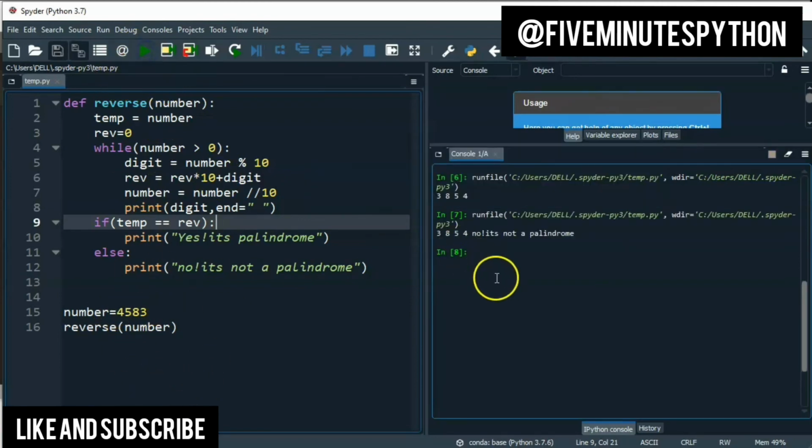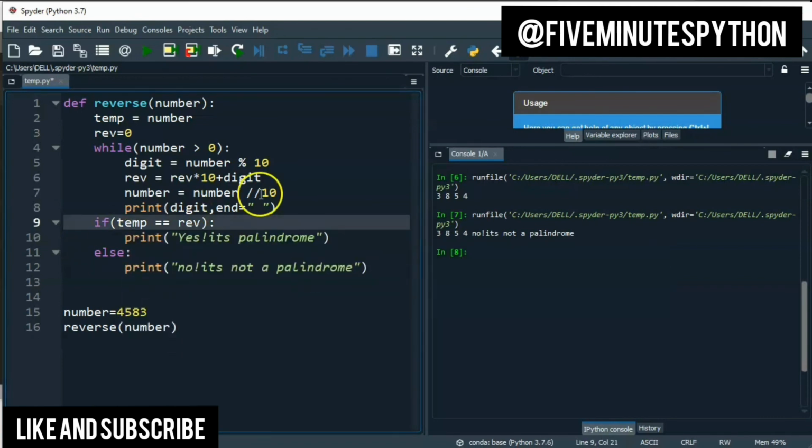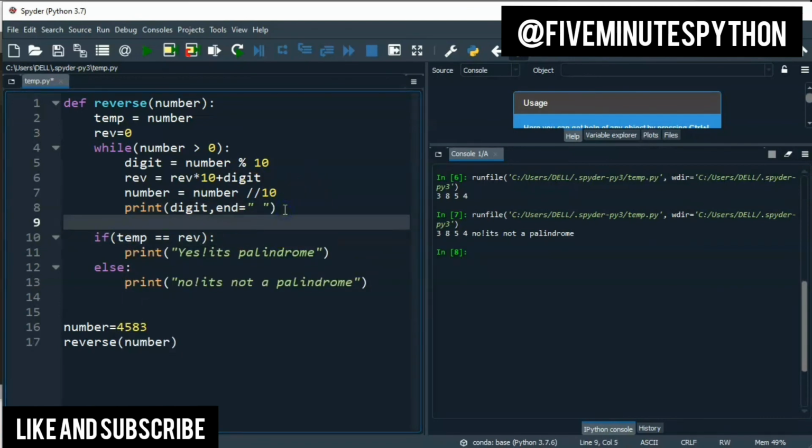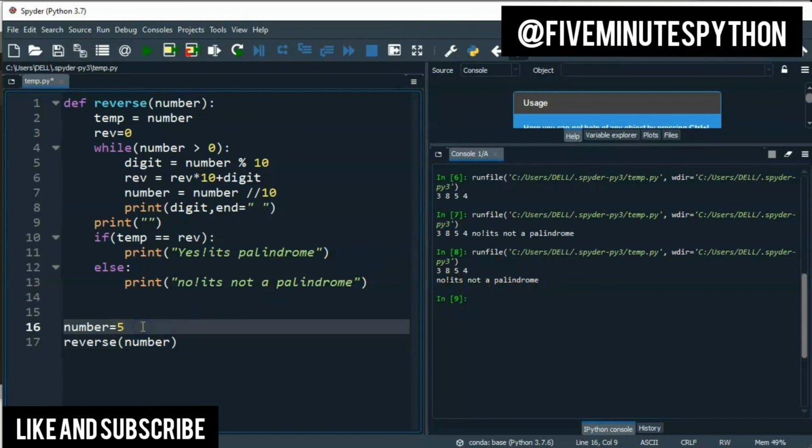This is not a palindromic number, so we get the output as no, this is not a palindrome. Now let me add a blank space here. Here also I need to give the print, so I'll remove this line and make it a comment, so that we don't need to give it twice. Now I'll run this program. Yes, we have got the reverse number, and also this is not a palindrome.